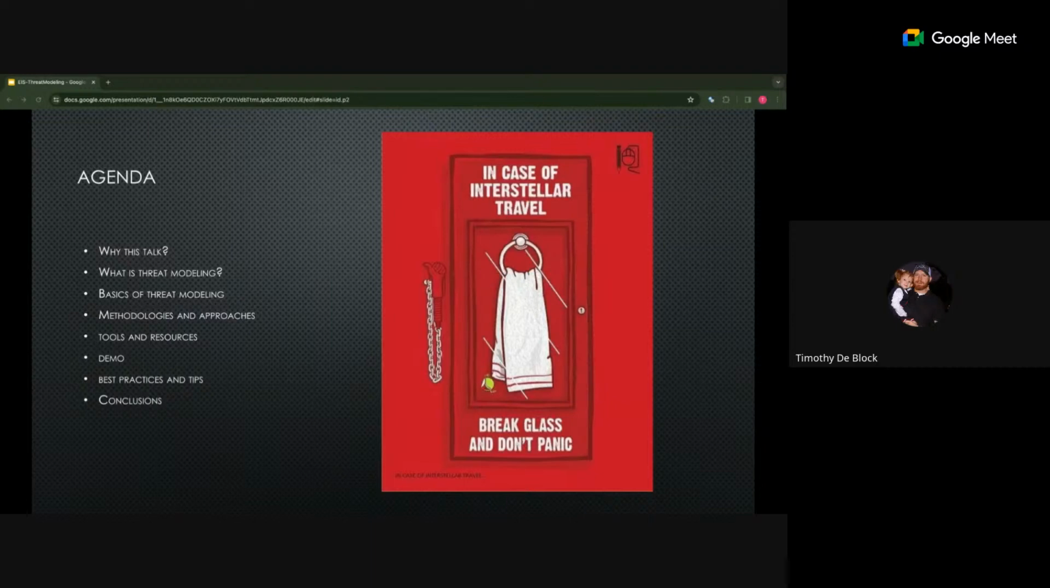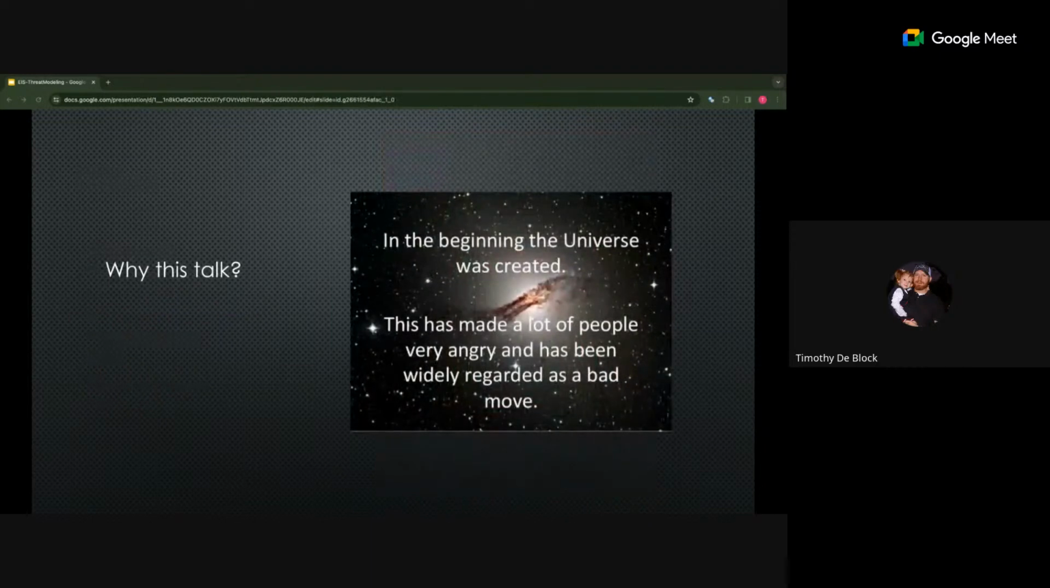So why this talk? What is threat modeling? Basics of threat modeling, methodologies and approaches, tools and resources. Again, we'll get into the demo with the whiteboard here. I have 3 different tools. I'll let you guys pick which one we want to go through. Or if you have an actual thing that you want, well, I guess we can. It's recorded. Best practices and tips, and then we'll kind of wrap up there.